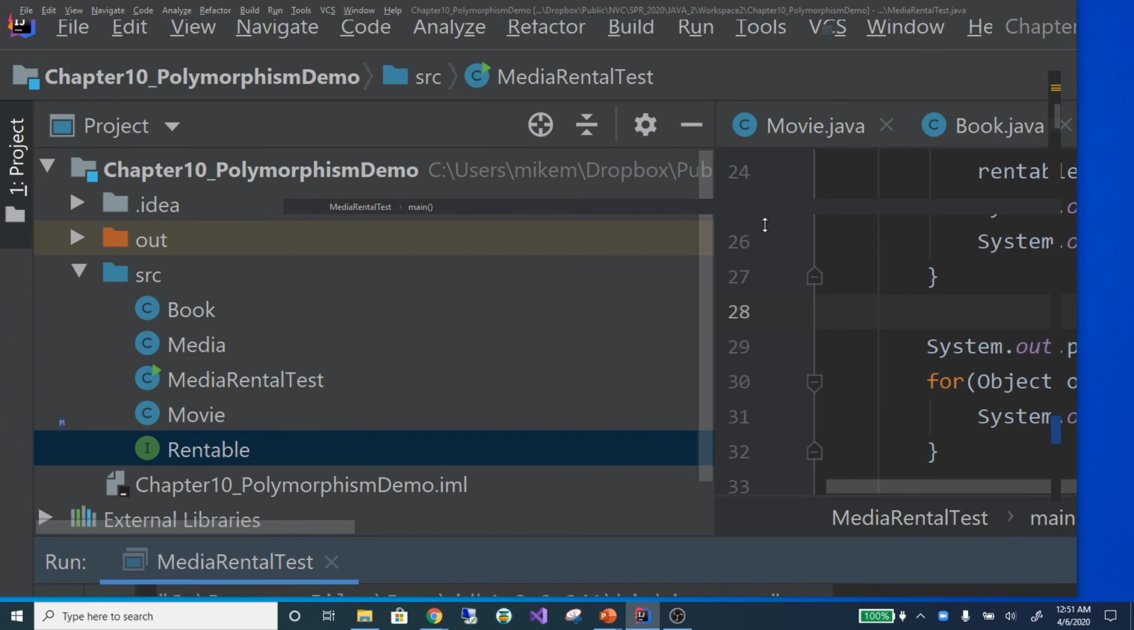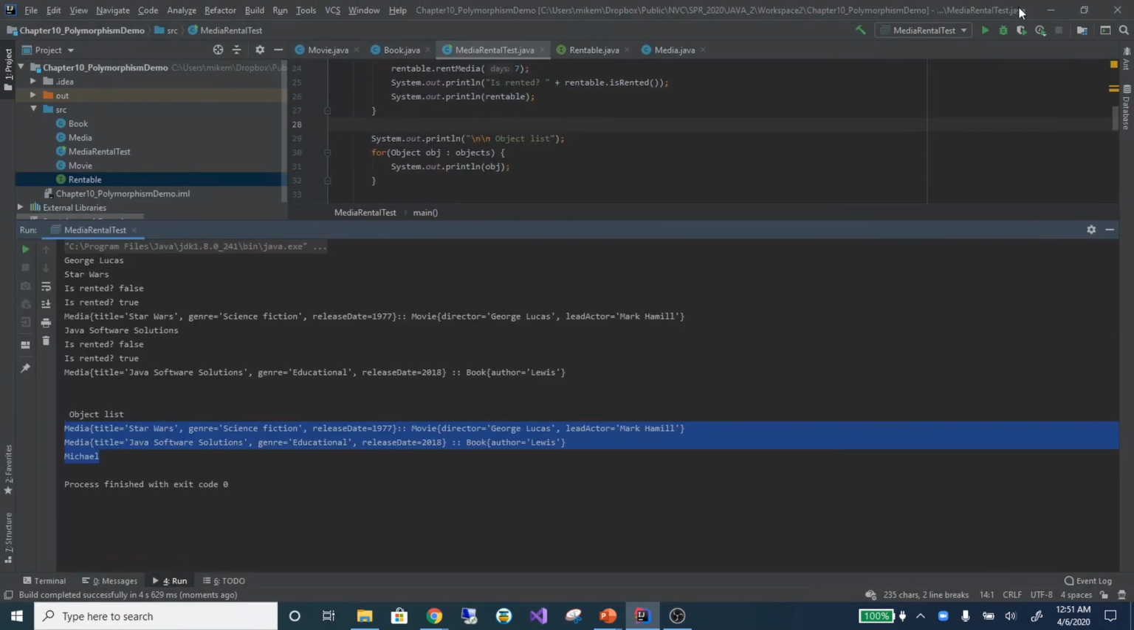I don't know what just happened. What the heck? Interesting. I have no idea. I ran it and my computer messed up. Okay, so I'm running this again.